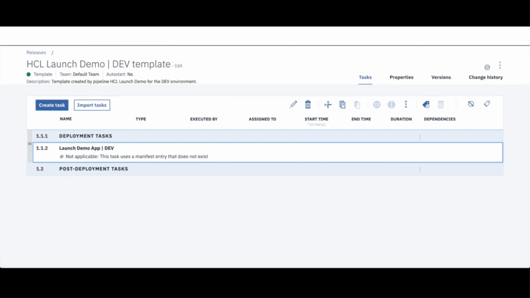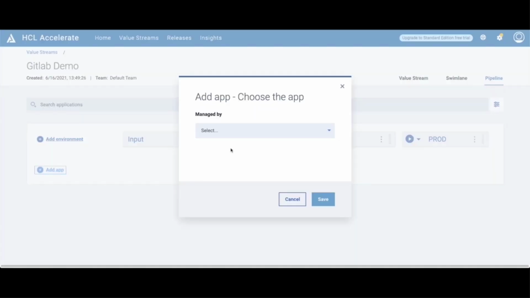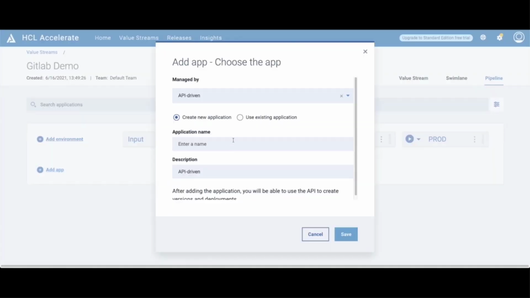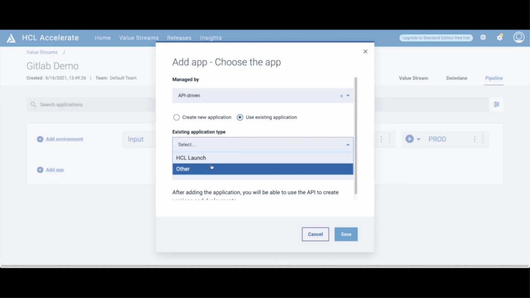Now, as I mentioned before, not all plugins have that kind of capability. The main example I'm going to be showing you today is the GitLab plugin. So let's go back to our GitLab demonstration. We'll go back to add an application, select API driven, use existing. Any application type that doesn't have that capability is going to be displayed under other. So these are all those plugins that don't have a deployment capability.